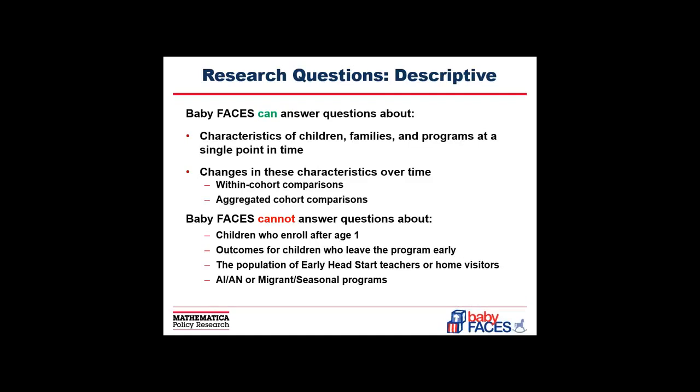Here are some examples of the kinds of descriptive questions that you can and cannot explore with Babyfaces 2009 data. Babyfaces is designed to provide rich descriptive information about the children who attend early Head Start, their families, and their programs. It includes information about the demographic characteristics of the early Head Start population and their families, children's development, characteristics of programs, the amount of services these programs deliver to children and their families, and the amount and quality of services families receive. Babyfaces 2009 is also a longitudinal study and can be used to describe changes in children's development, parent outcomes, and program services over their enrollment in early Head Start.